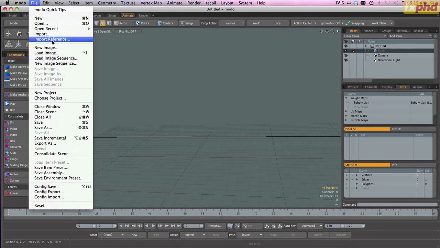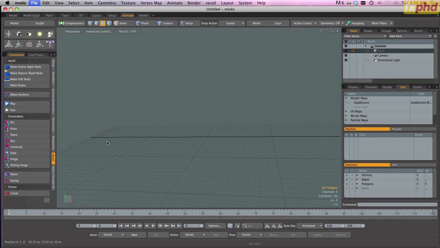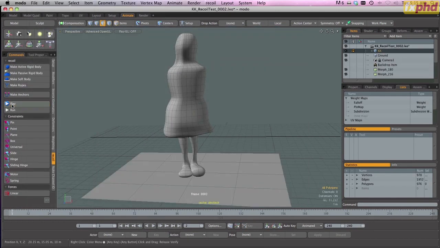Command-Shift-W to close all, file, open recent, bring in the most recent. Now I'll hit play. It's going to take a lot longer to calculate now because we have many more polygons than we did a moment ago, but you'll see that the simulation is starting to behave a lot better. Still not quite what we want, but it's on its way.